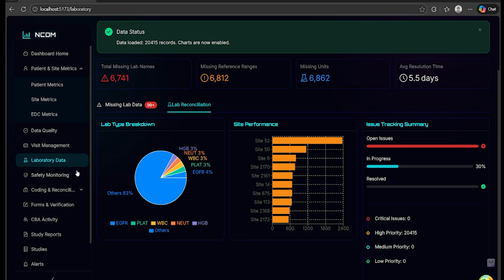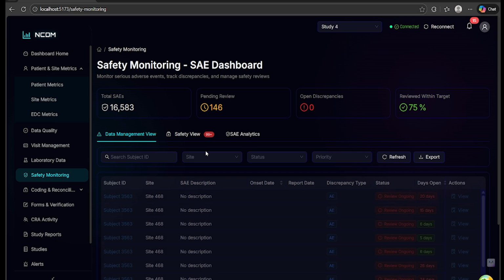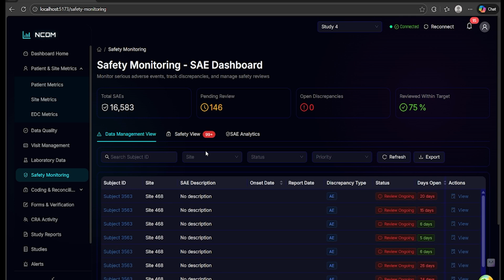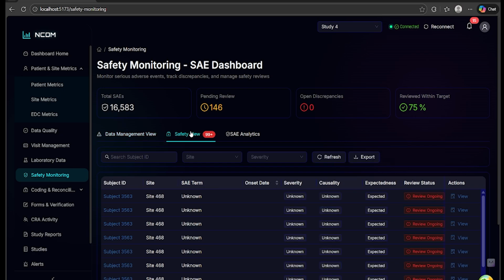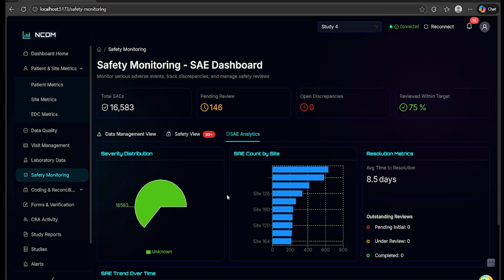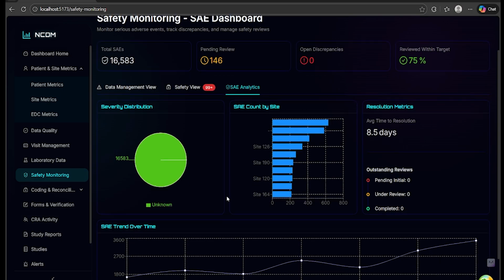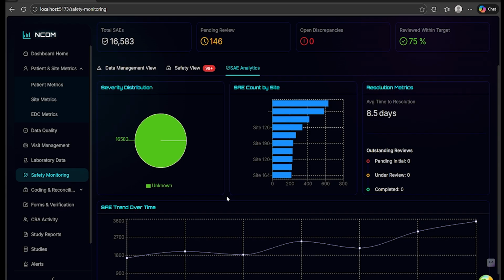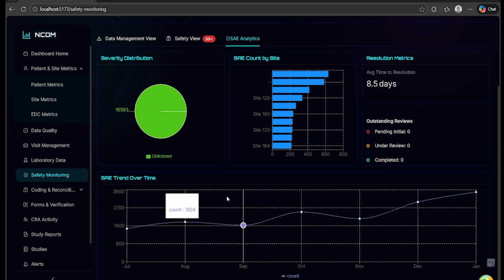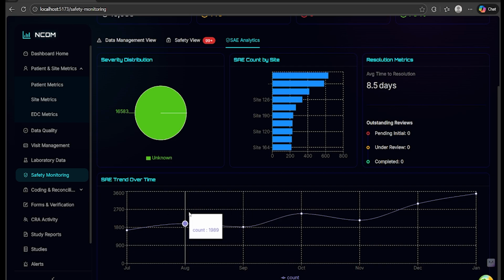Now we will move to safety monitoring, which shows critical oversight for serious adverse events. The SAE tracker shows a comprehensive list of serious adverse events. Now we will move to SAE analytics, which shows severity distribution and SAE count by site. It also shows resolution matrix. And this is SAE trend over time.